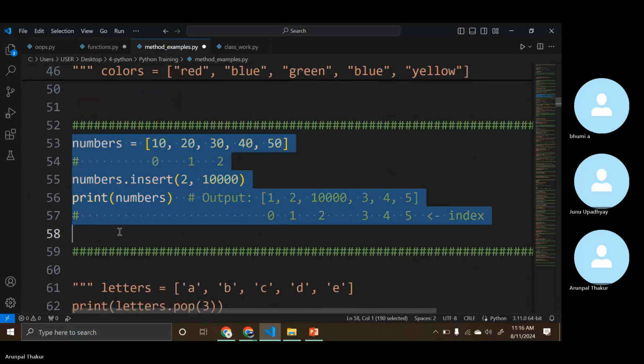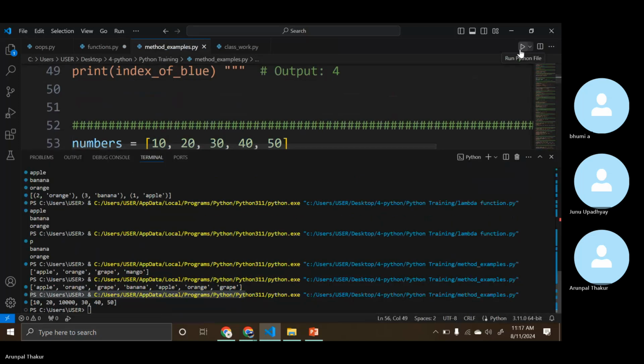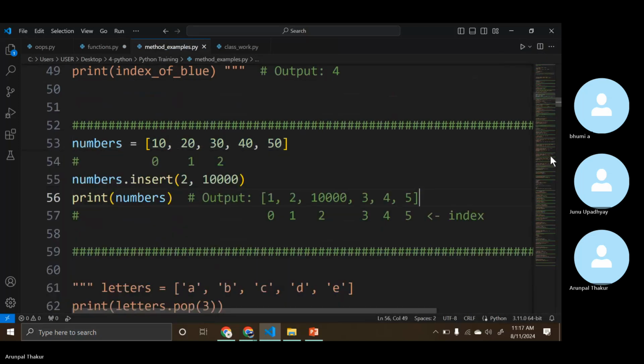Insert. Now see, insert: the first argument is the index number, the second is what to insert. So at position 2, I want to insert 10,000. See, the output is similar to this. Get it? Insert is used when I have a few things and I want to insert in between them. Not at the end, not at the beginning. In between somewhere means insert.